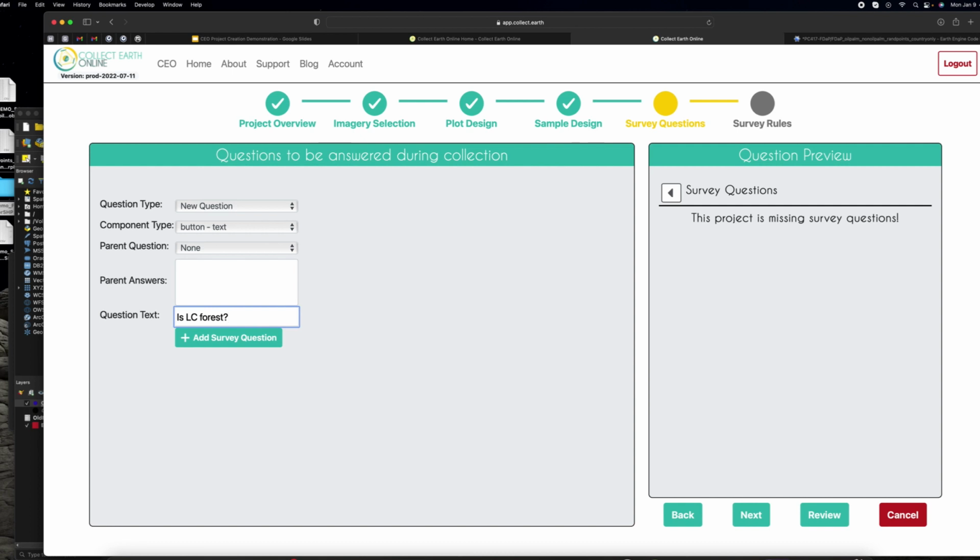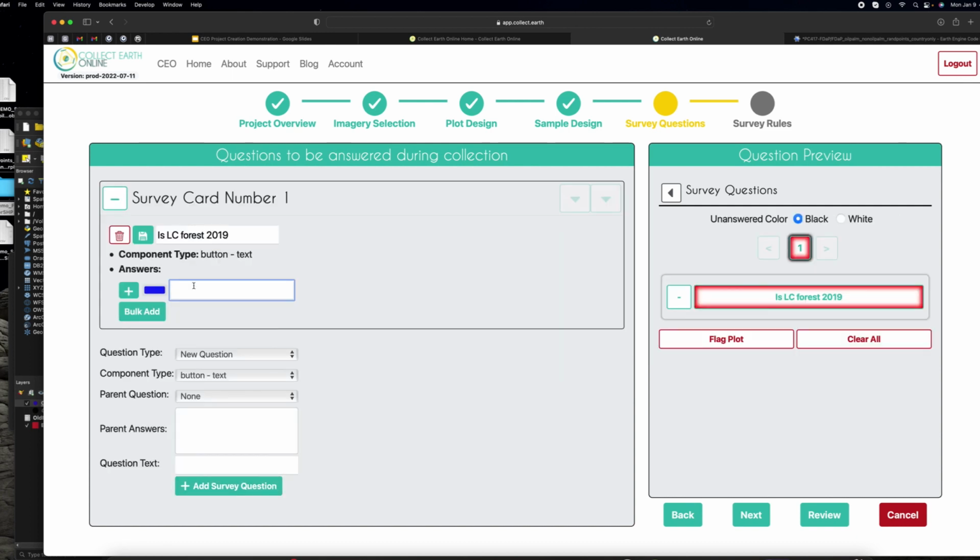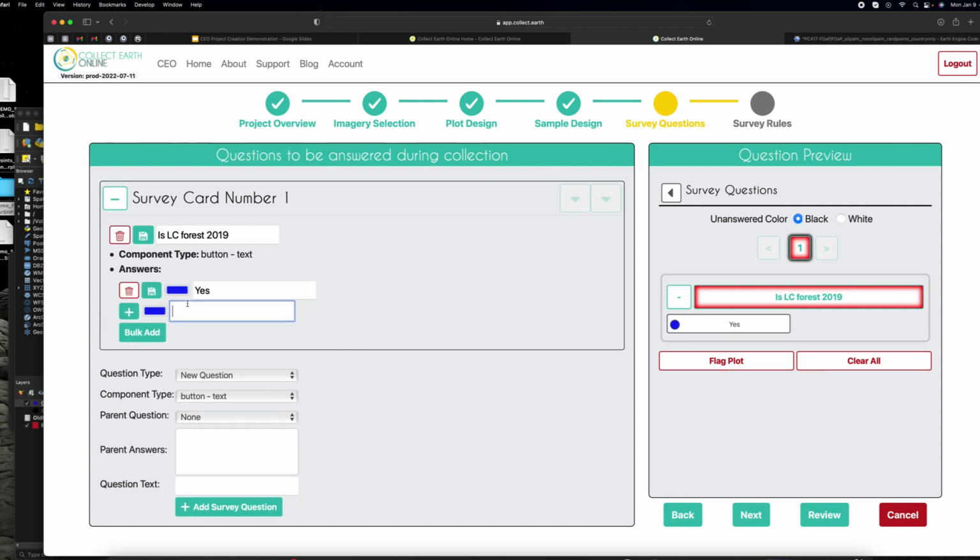Now, I do recommend to make these questions pretty short and to avoid any special characters, especially commas, if you can, because that can sometimes cause issues when you download the results as a CSV file. Sometimes when you open it up in a new program, it can be confusing. So try to avoid having commas or special characters in your questions if you can, and keep them short so that when you have a small screen, they're easily readable by the interpreter. So is land cover forest in 2019? Add that as a survey question, and then I'll give them the options of saying yes or no.